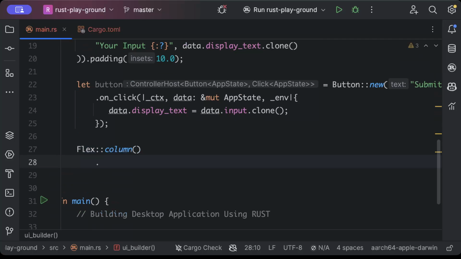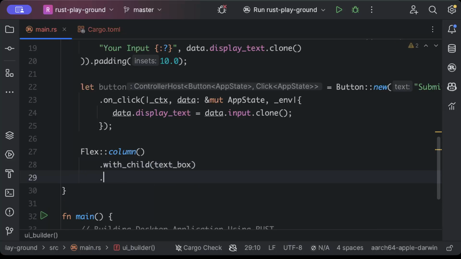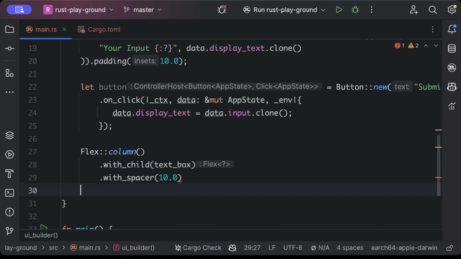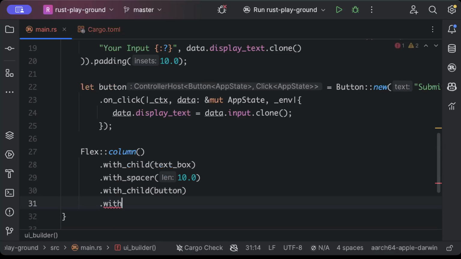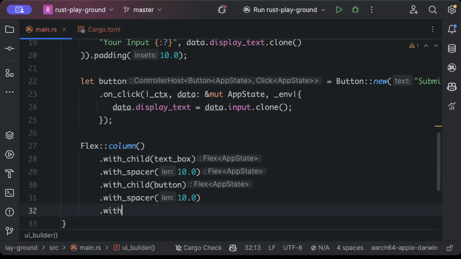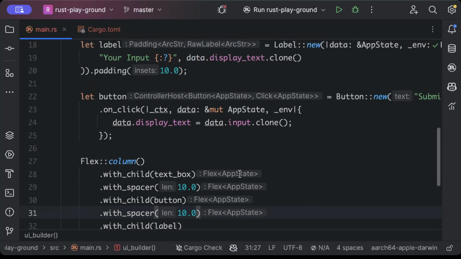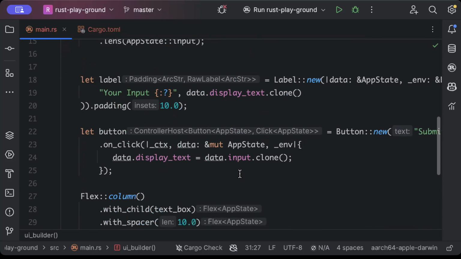And then we'll just say Flex::column to add our widget with child. So the first child that we want to add is a text box, then we want to have a spacer of, let's say, 10.0, then we want to add another child which is a button, then we again want to add a spacer that is 10.0, and then we want to add another child which is the label. So this is our UI, and now let's go ahead and create our window to render this UI.